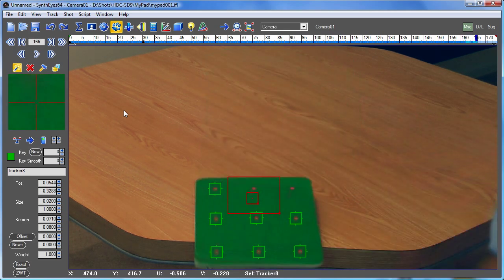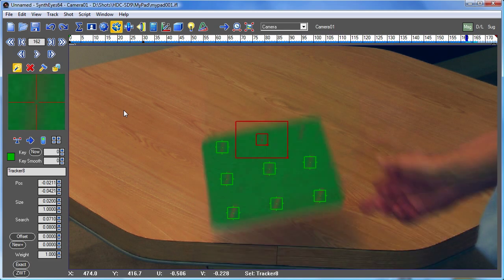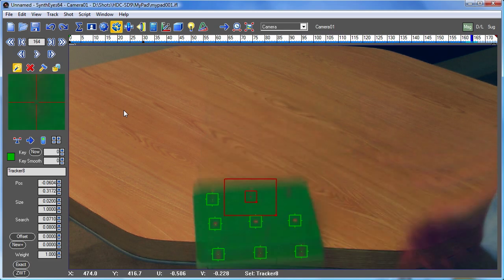I'm going to point out this would be a bit easier on a bigger screen here. I've got to keep the capture window a bit small. The bigger the screen, the more you can see at the same time.